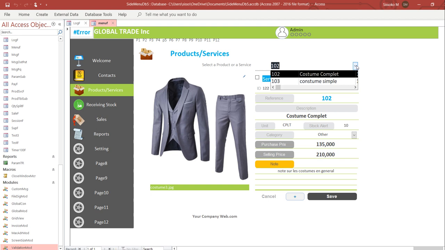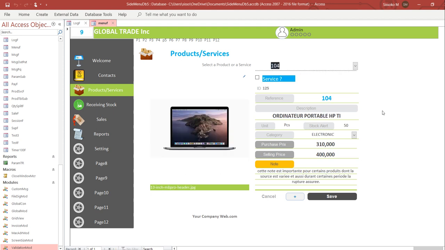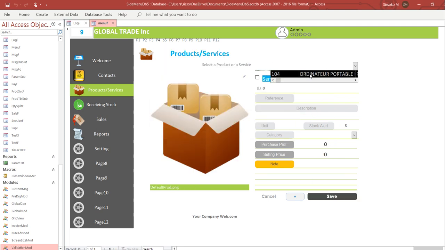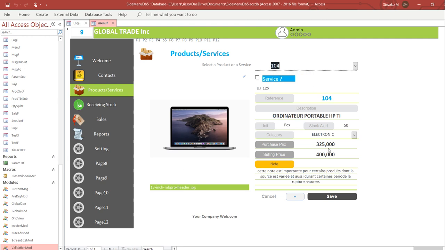From here, I can find anything I want. I want to find a computer. Okay, so if I click on the computer, I will see the details of the computer, and I can also modify. Okay, I will change the price here to 325 and save it. The data has been saved successfully. So if you click again, we see the new data on the form. So how to validate and how to save on any form.